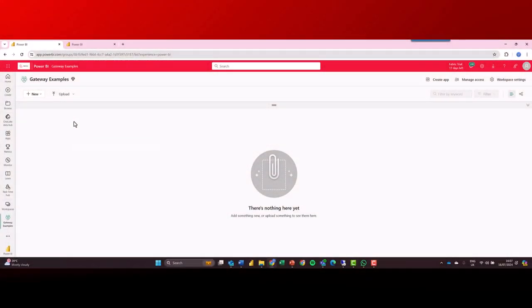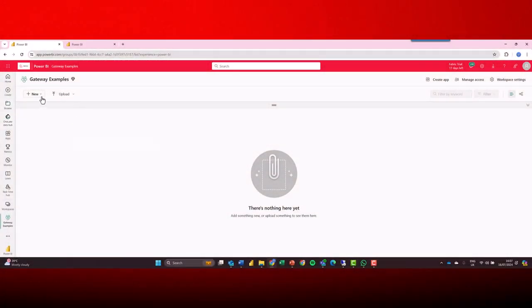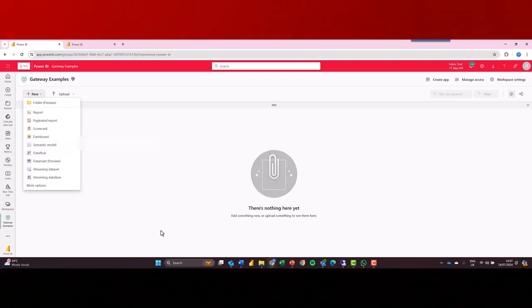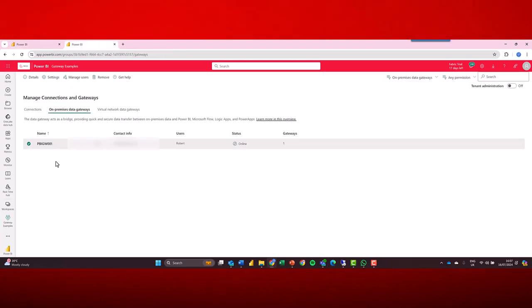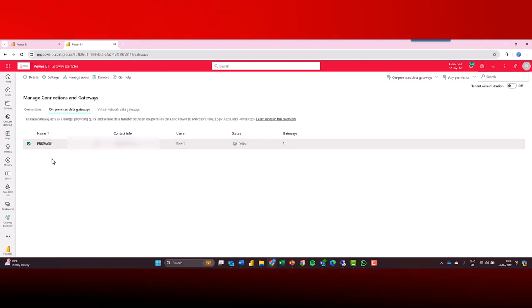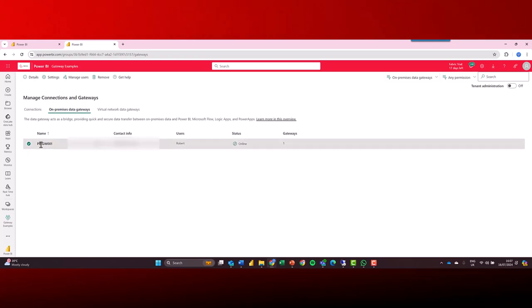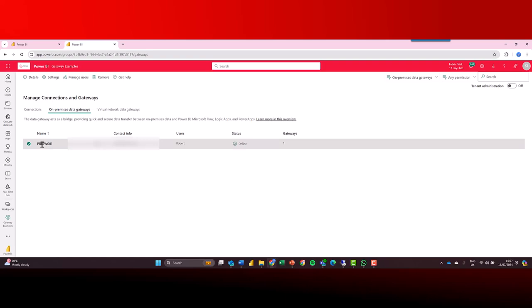So let's start with an empty Power BI workspace. We're going to come back here later and create our data flow. But before we can do that, the first thing we're going to need to do is just set up our on-premises data gateway so that it can connect to our SQL Server. So here's my organization with its single Power BI gateway, or on-premises data gateway.